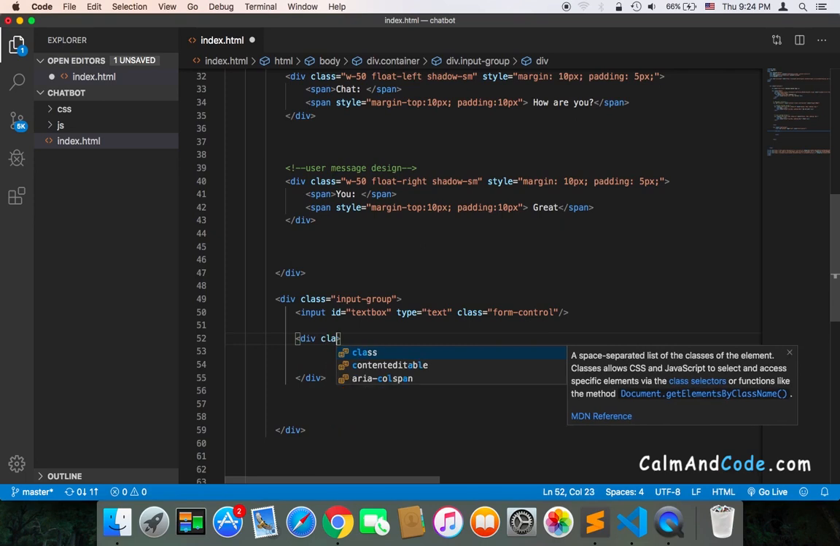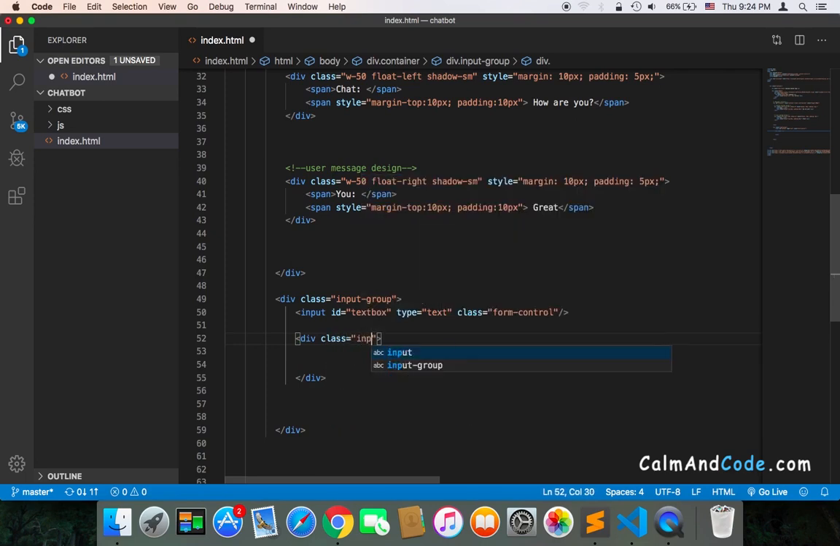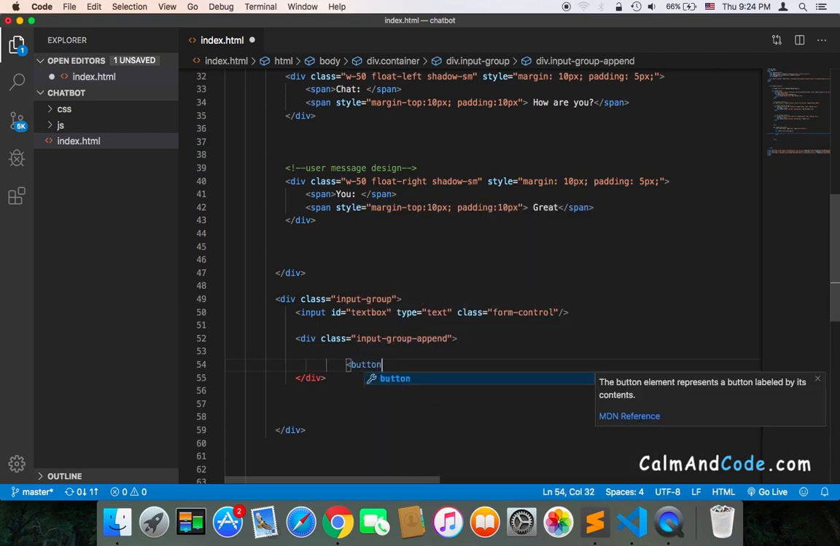And this div will have a class called input group append, which is also a bootstrap class that will add the button just next to the input. And then we have the button here, button. And the button, of course, very important. It will also have an ID equals to send button.